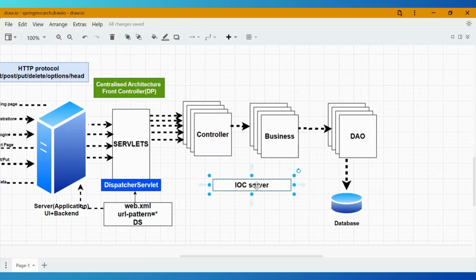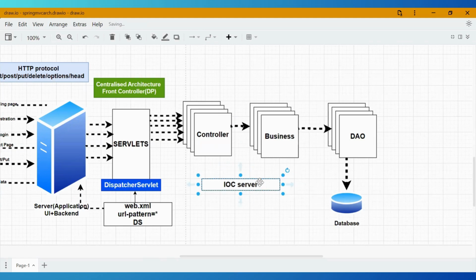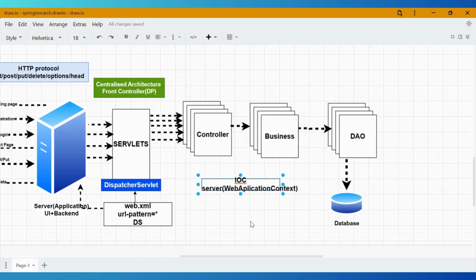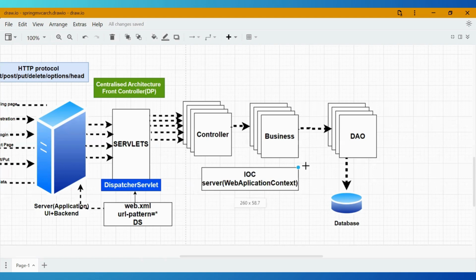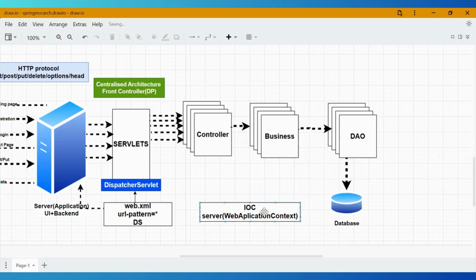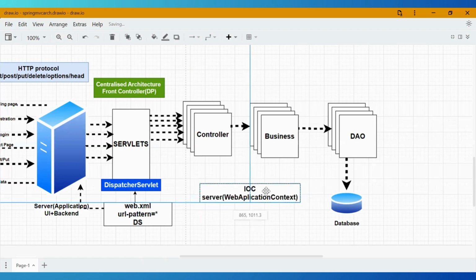This is the Spring implementation. You know the IOC classes that are available. So which IOC container will we use? The Web Application Context is the container that we are going to use, something like your Application Context. What will the Web Application Context do?